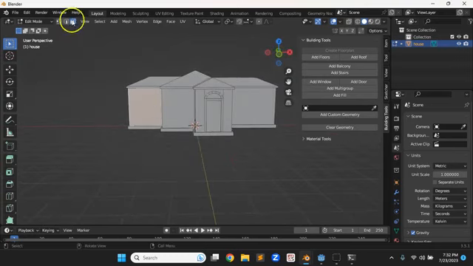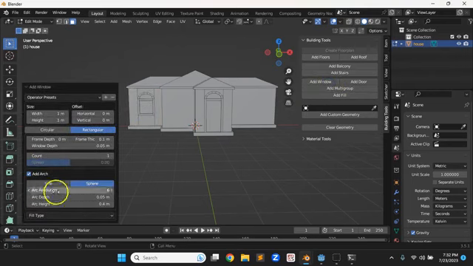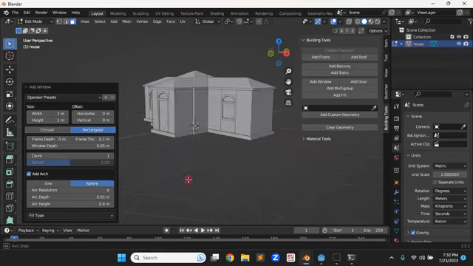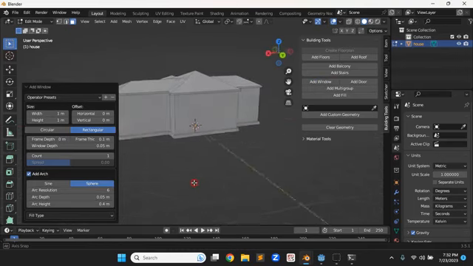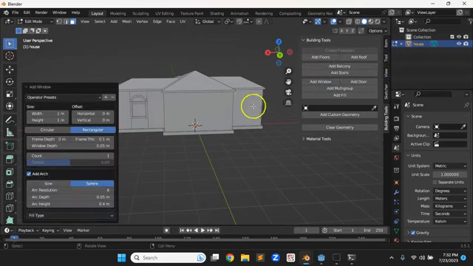So I'll select this face. So select the faces. If you have edge or vertex selection, you have to select all the vertices around the face. But select that face and add a window. Like the door, I'll just put an arch around it. Add a window there. I'll add a window there. And some windows in the back. Add a window there.